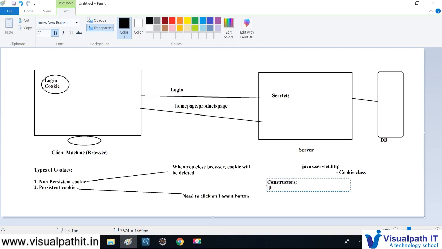So there are two types of constructors for the Cookie class. One is the default constructor, which is Cookie. The other one is the parameterized constructor. It takes two parameters. One is the string name of the cookie. The other one is the value for the cookie.